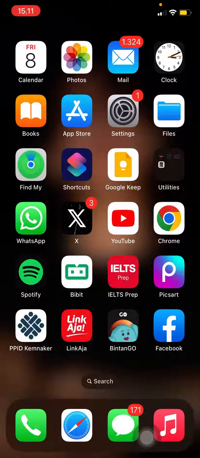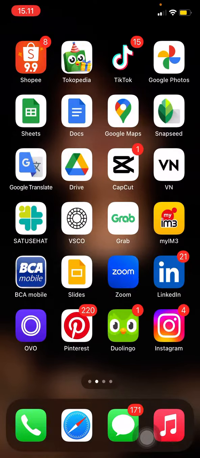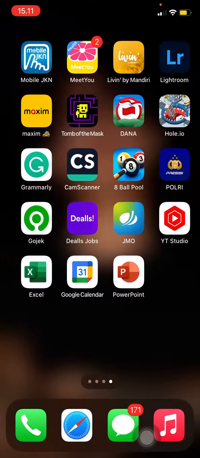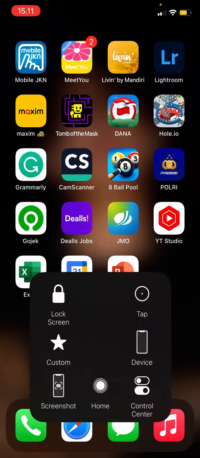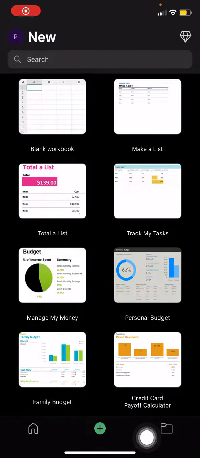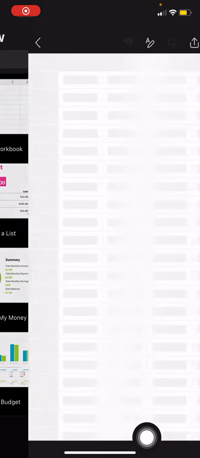So today I want to show you the tutorial on how to create a spreadsheet from Microsoft Excel on your phone or iPhone. So here, the first thing you need to do is open Microsoft Excel on your phone. And then now click the blank workbook.